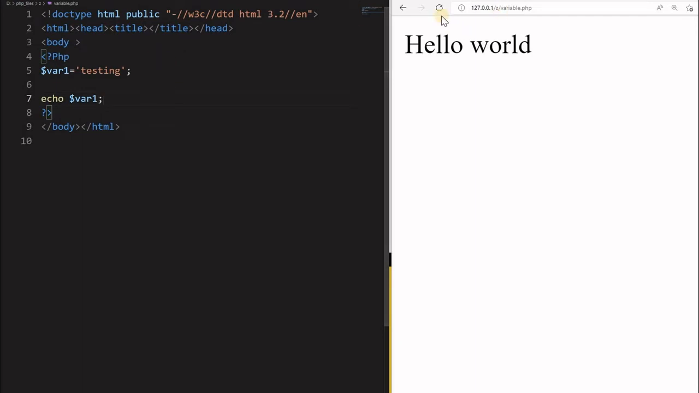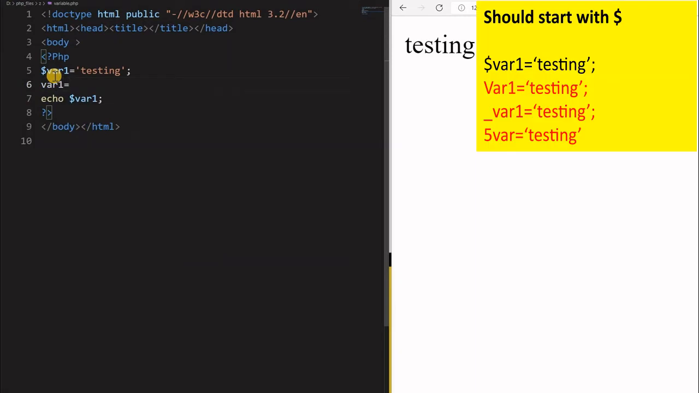Okay, saved it, refreshing here. So I am getting the same output, so the variable I declared is correct. Now let's change the variable. Now this is not acceptable. This is not a variable. Why? Because it has not started with a dollar symbol. That's the main thing. Now let's create one more.